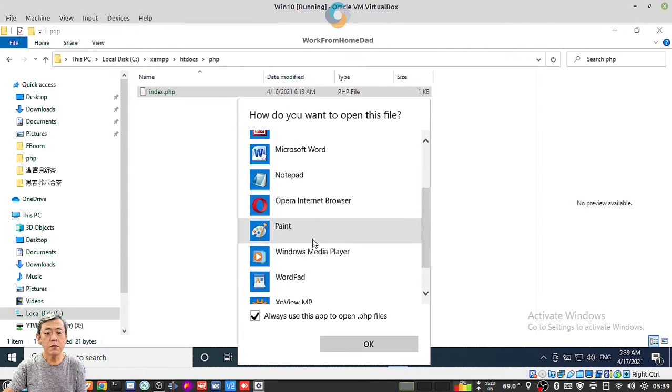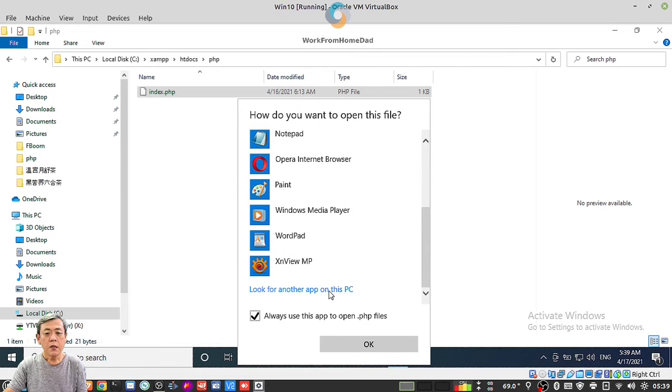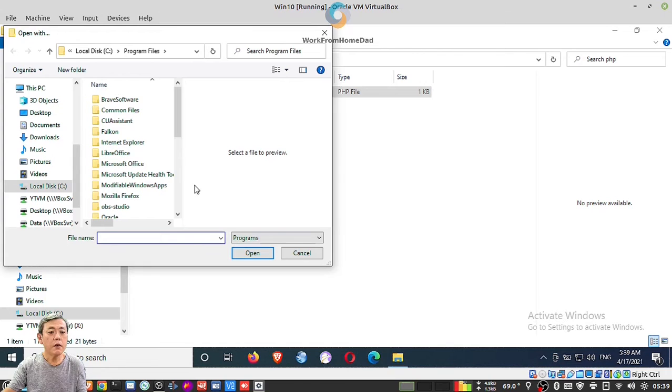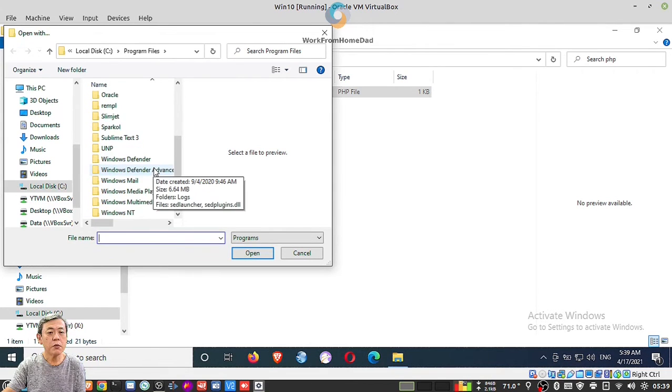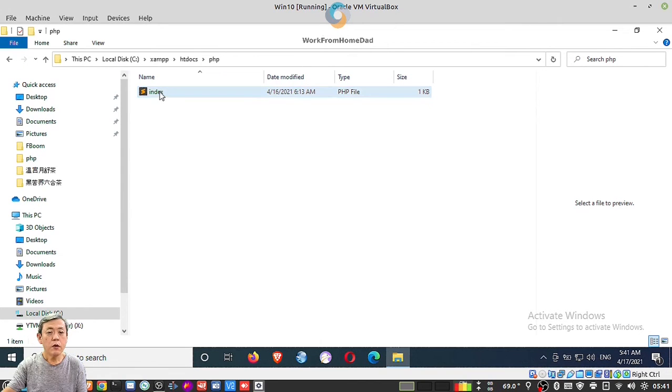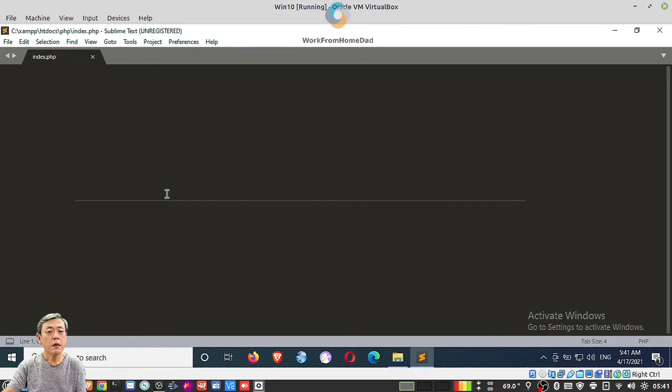More apps. Look for another app. See what is in the program files. Okay, let's open it up. So this is the small function that we called previously.